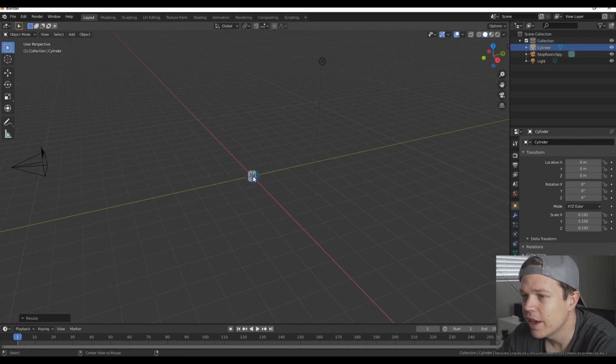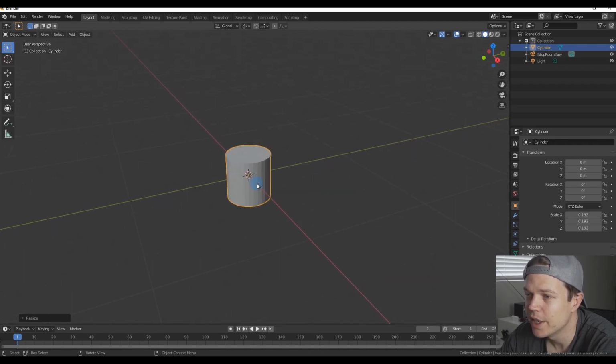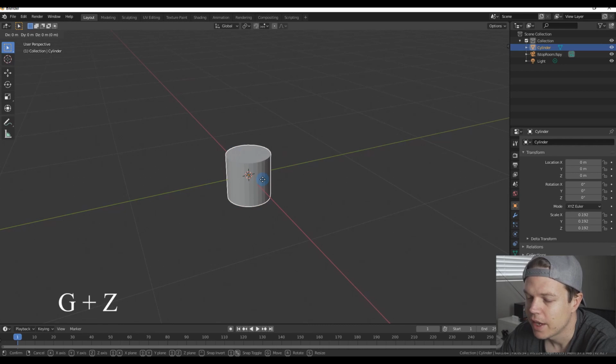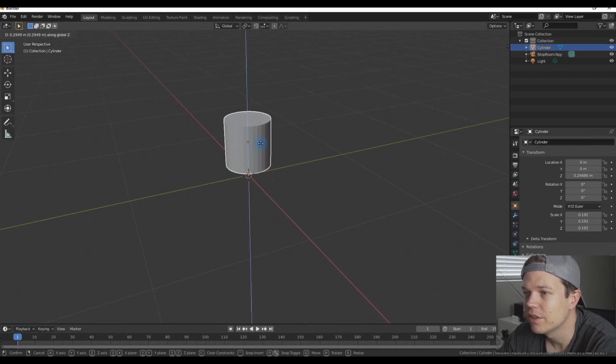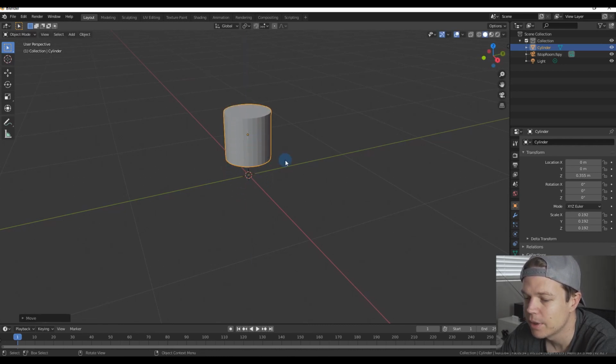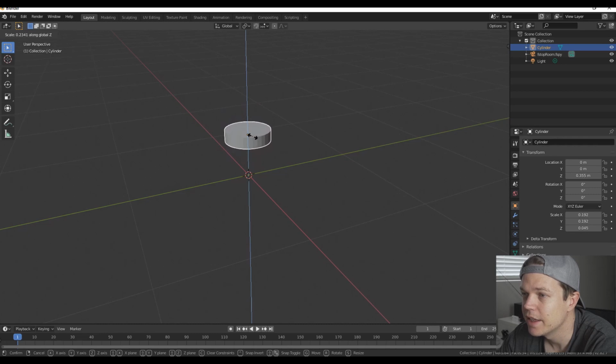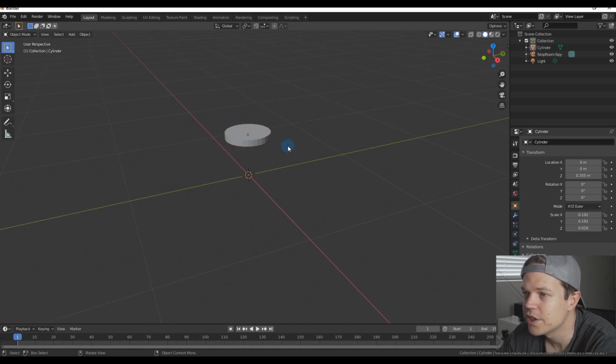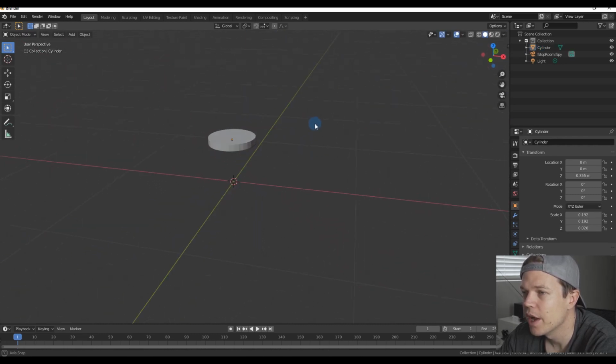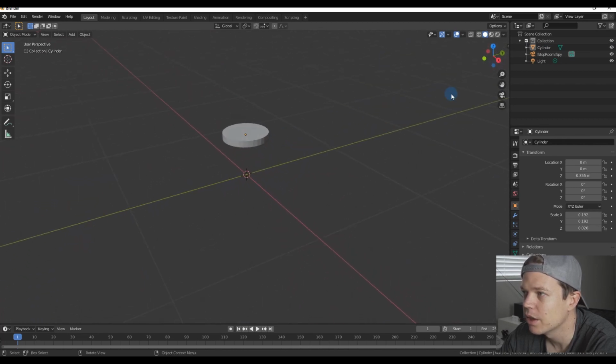If we Alt and middle click on the item and zoom in, we can actually see the item. If I grab it and press G and Z, I can confine it to the Z axis and just move it up. And I can scale it down on the Z axis as well, just by pressing S, Z, and scaling that down to make a sort of coin shape. So now I can move it around with my middle mouse button and we can see our coin.